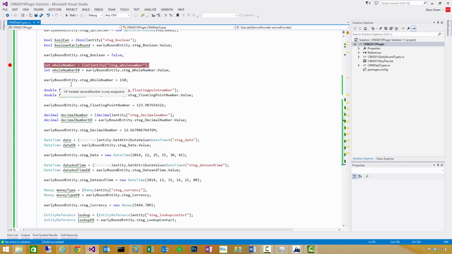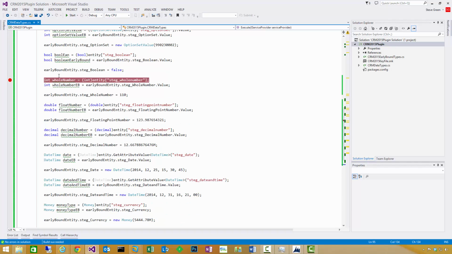So we got to, I think, whole number, and then the next one is the floating number, which is the data type double. If you see me hover over the early bound type, it's a double. And again, virtually all the data types are nullable types because they can also have null values, which is how CRM identifies them as not having anything in them.